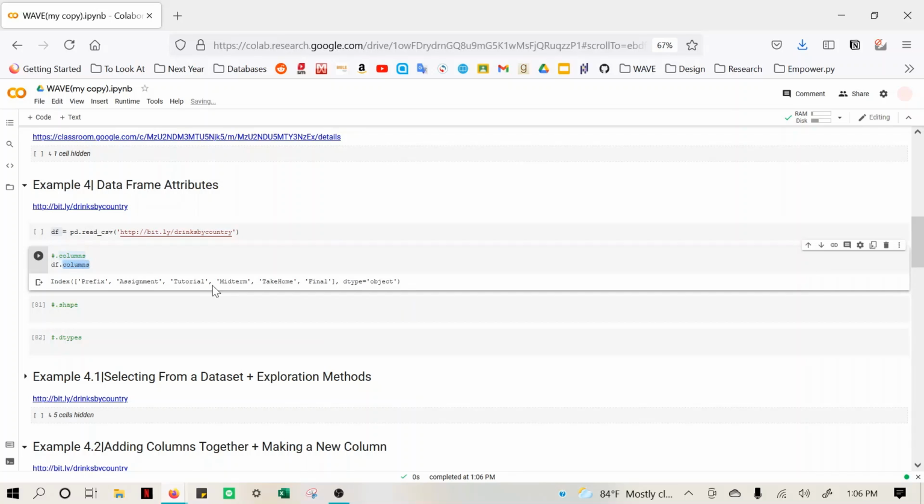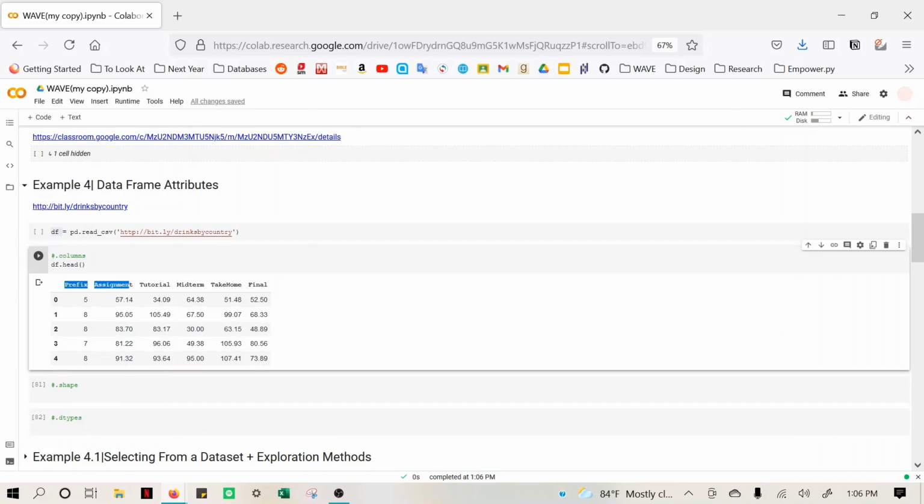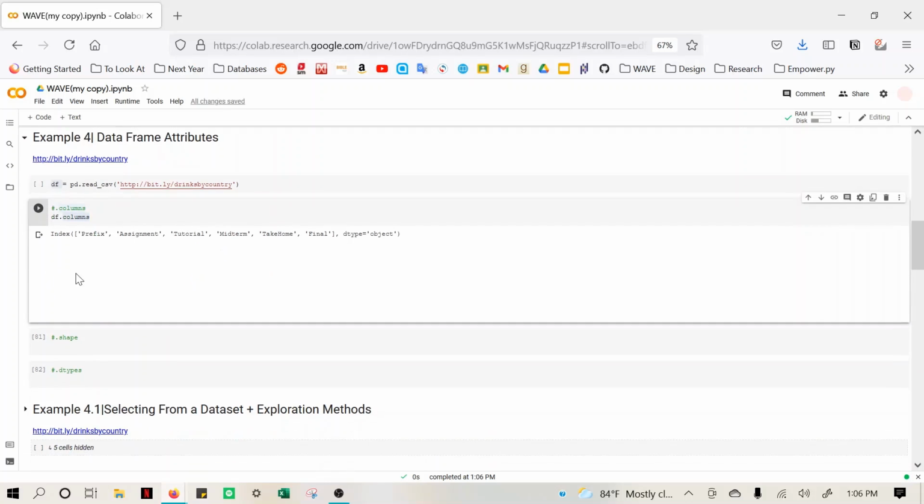Another way we can do this is if we put in head. You'll notice that you can actually see the column names here. So that's another way you can double check your work. But that's columns right there for you.